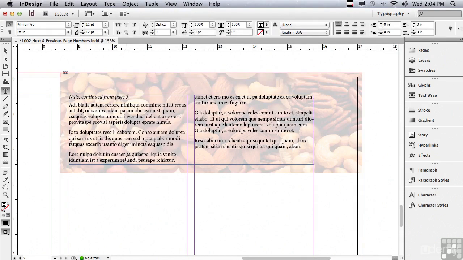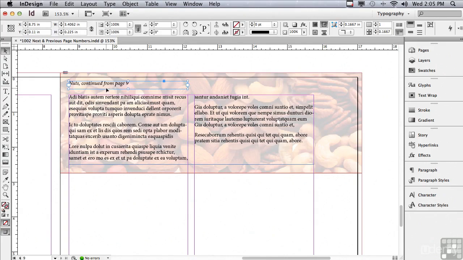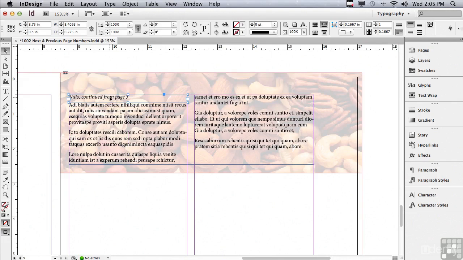This is finding where the story actually began. What page is the beginning of my story on? And it's working the same way. It's looking for the text thread. Watch what happens if I click on this frame and just move it upward. So it's not overlapping the frame anymore. Instead of the previous page number, now it's giving me the current page number. Let me drag it back down so it's overlapping the beginning of that frame.